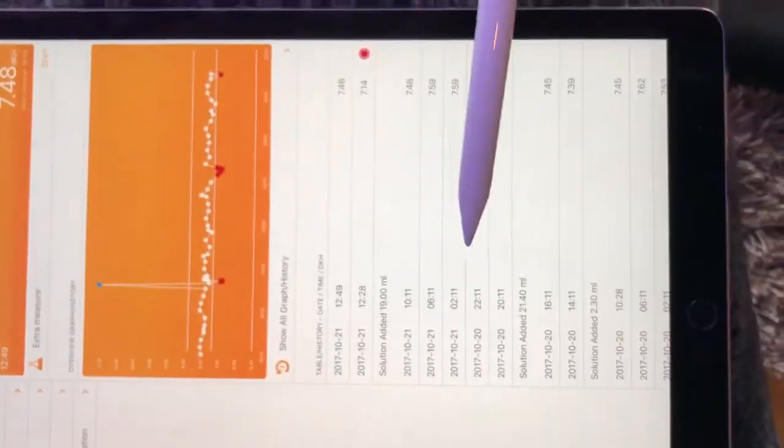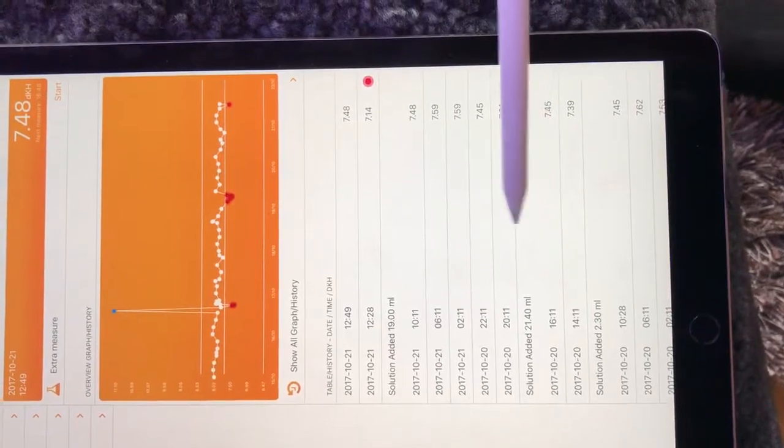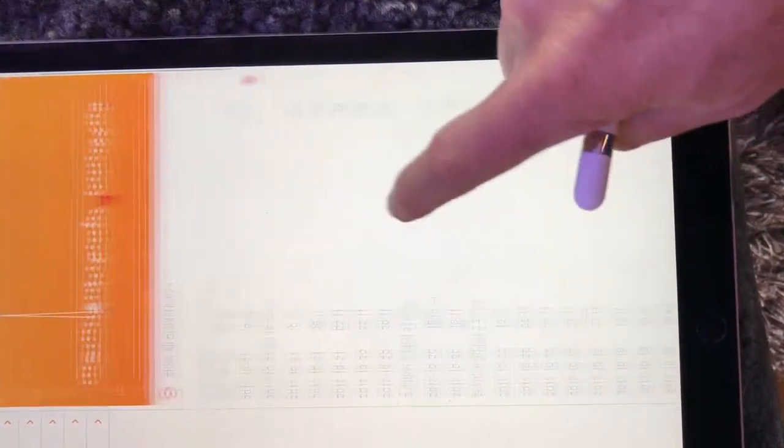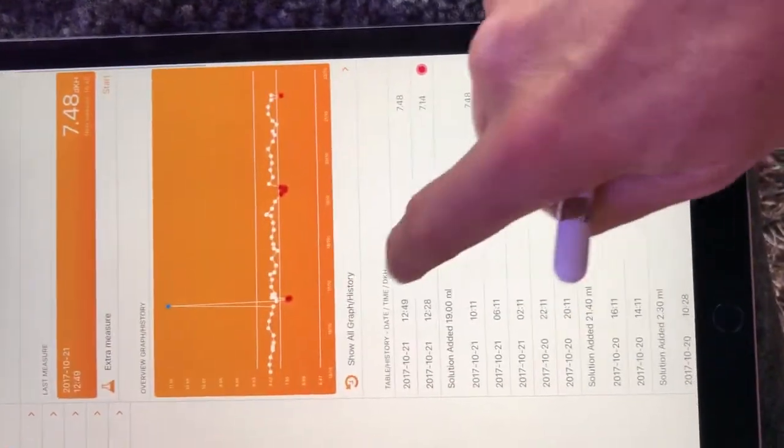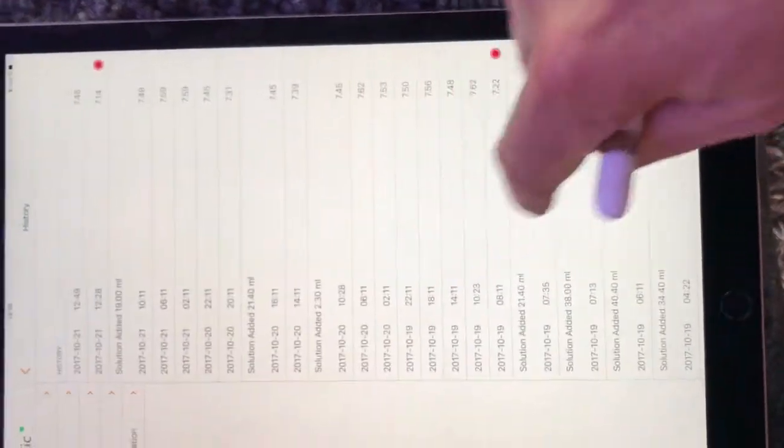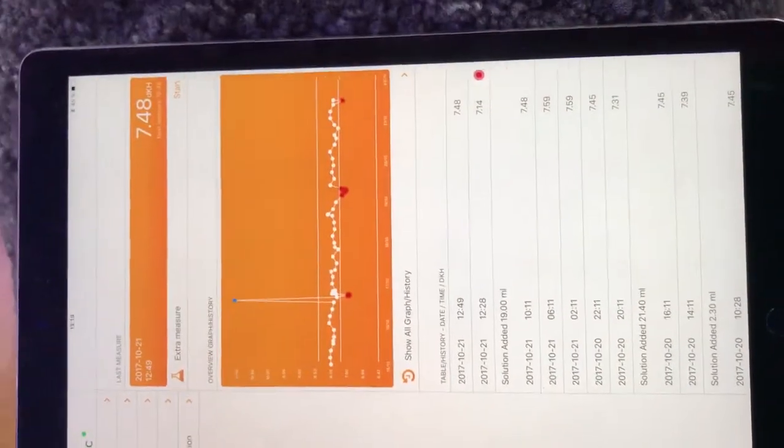Here you have the list, and you can see all the values in a history form here. And you can also press that button and get the list even more back in time. You can export this data to the cloud also.